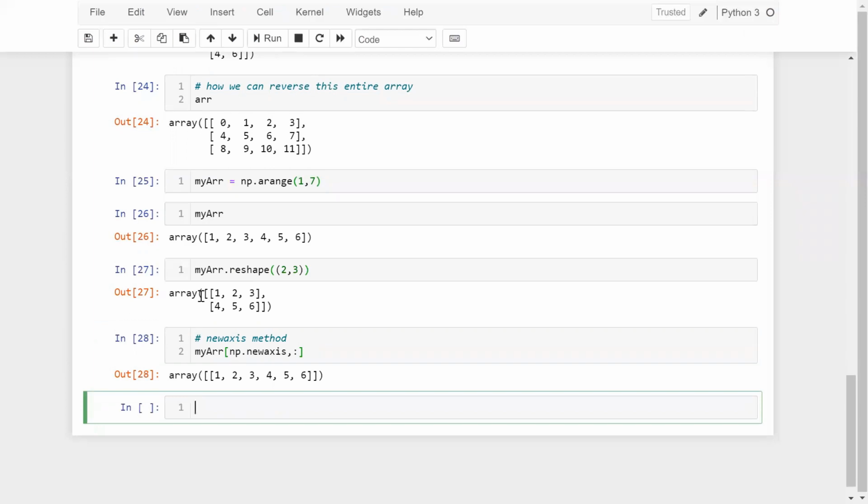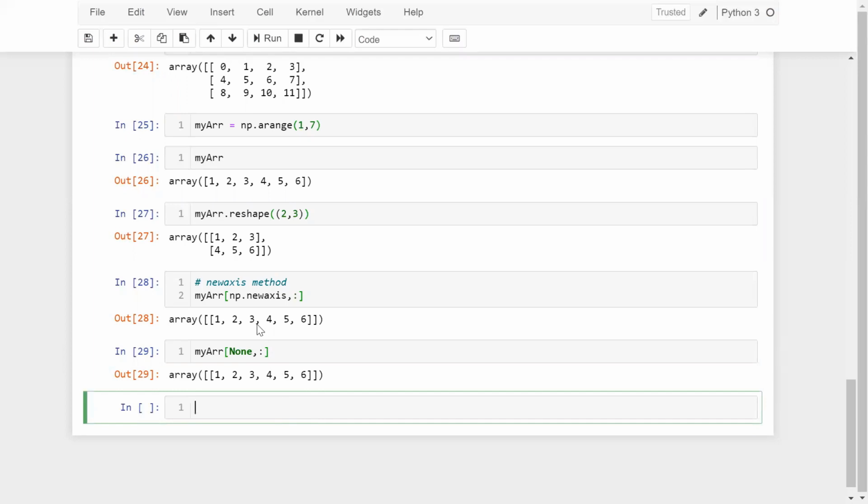Okay, so that particular array I converted into a different dimension. In the same way, in case you are not using np.newaxis, we have an alternative method, so you can use here None, and you can pass the colon here. So you can see without np.newaxis we can achieve this. Okay, in the same way, a column vector using the newaxis method. So my array, and here I'm just going to reverse this condition.